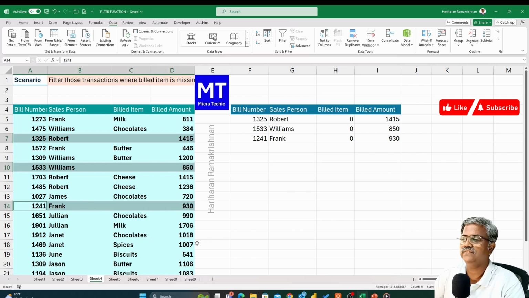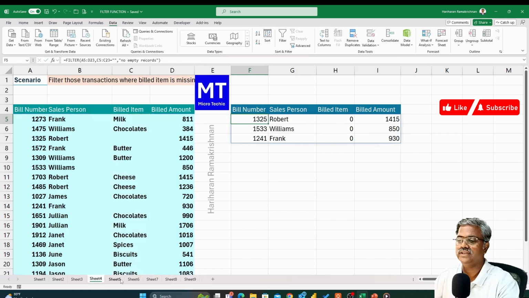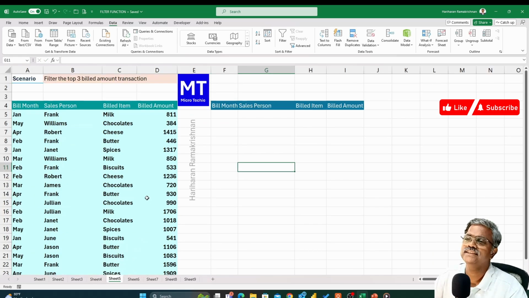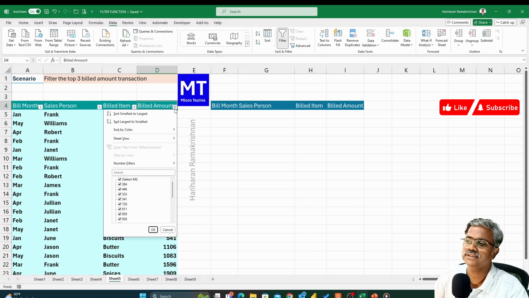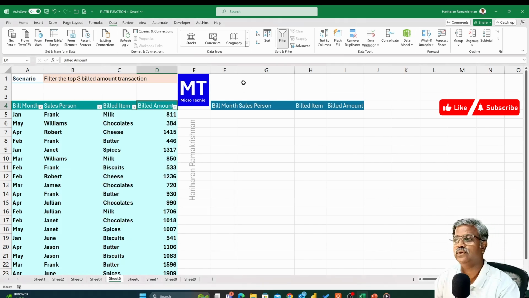So yes, the filter formula can also filter the blanks, but you need to give which column you want to search for the blanks, and then it's going to get it for you. So let's go to the next one and see what we have here. Can you filter the top 3 billed amount transactions? So remember, there is an option called Top 10 in a normal filter. When you put a filter on the numbered columns, you can see here Top 10, Above Average. So I'm going to put that to the test also, to see whether the filter formula can handle that.